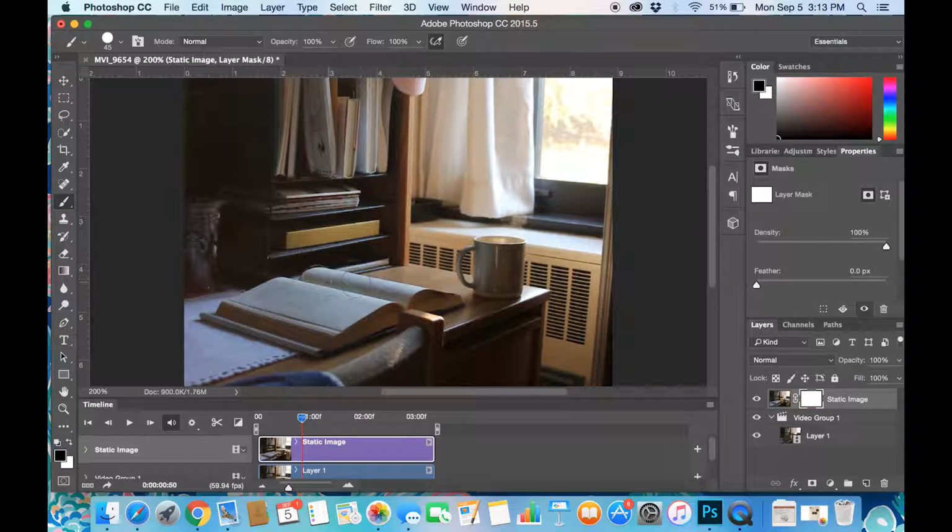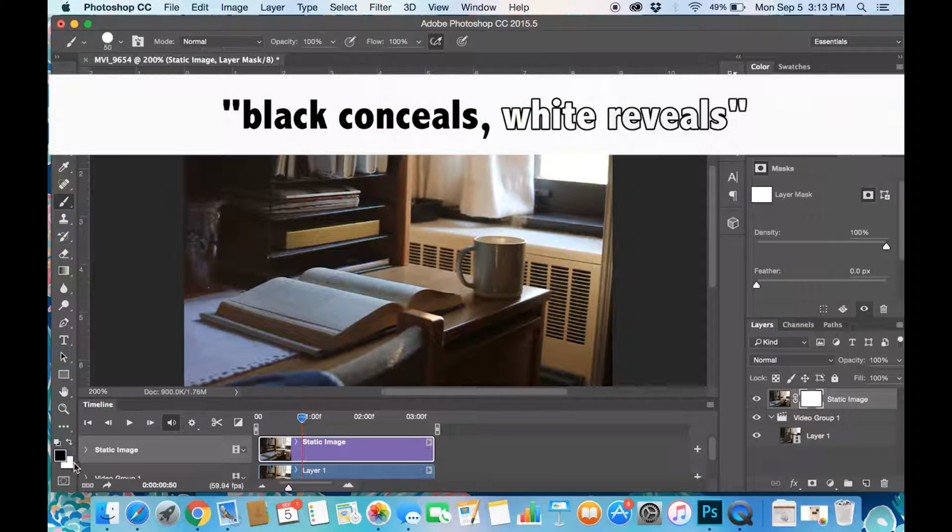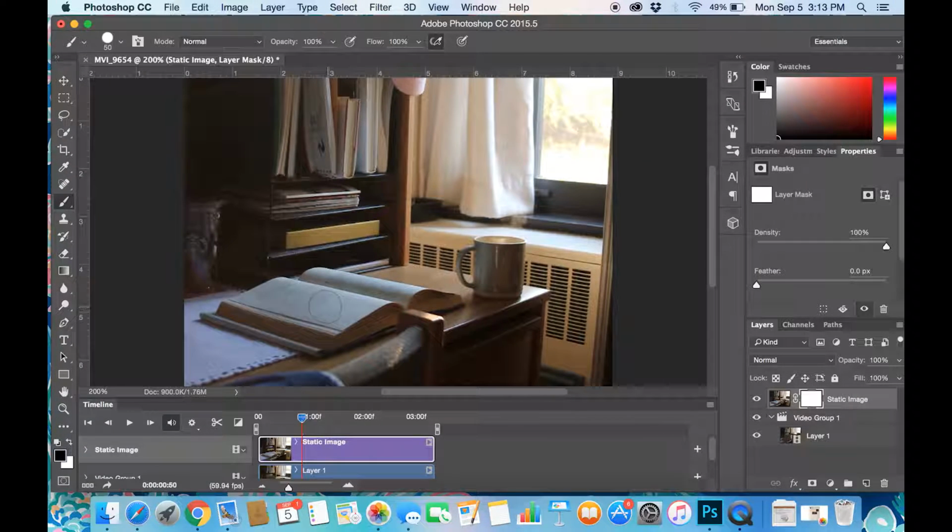Mine's already up. We're also going to take a look down here at these two little squares. These tell you what's going to conceal and what's going to reveal. If you just remember black conceals, white reveals, you'll be good to go. We're going to use black to conceal the part of this top layer where we want the video to show through.